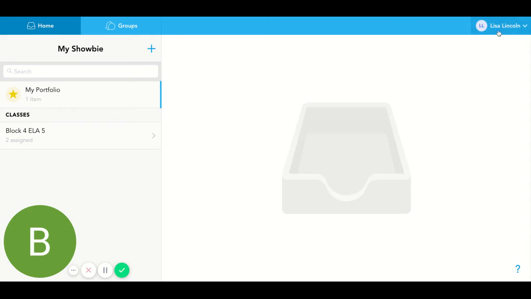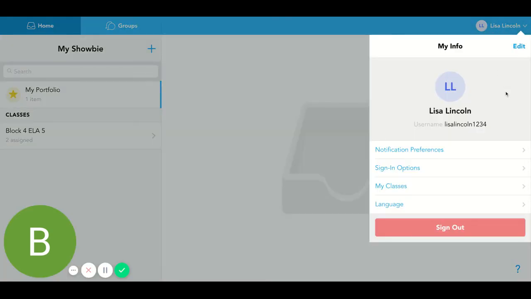In the top right, you'll see your name with a little icon next to it. Click here to open your Showbie profile. You can make changes to any of the information displayed here, so you can add a profile picture, change the way your name is displayed, or update your login information if you need to.